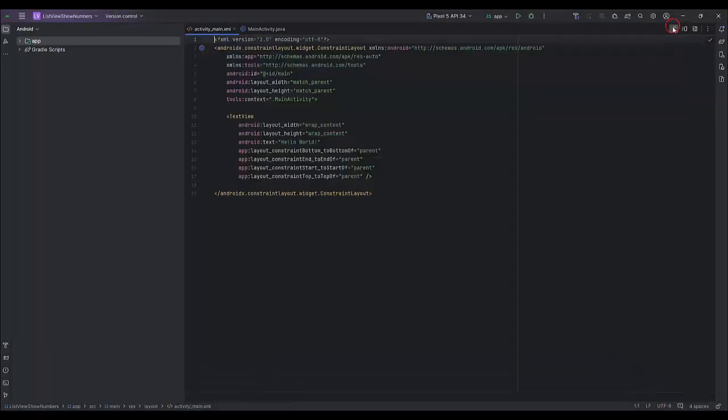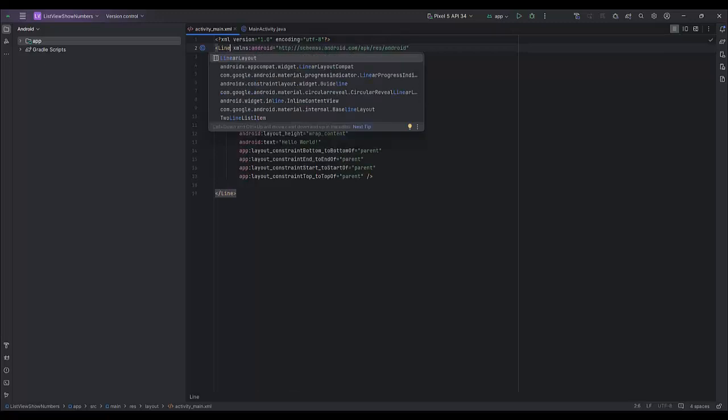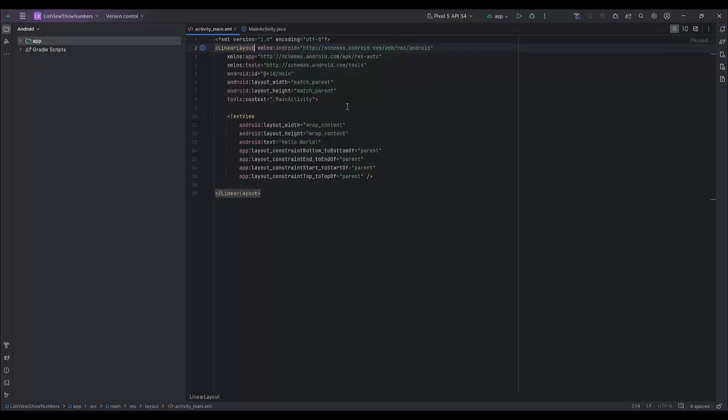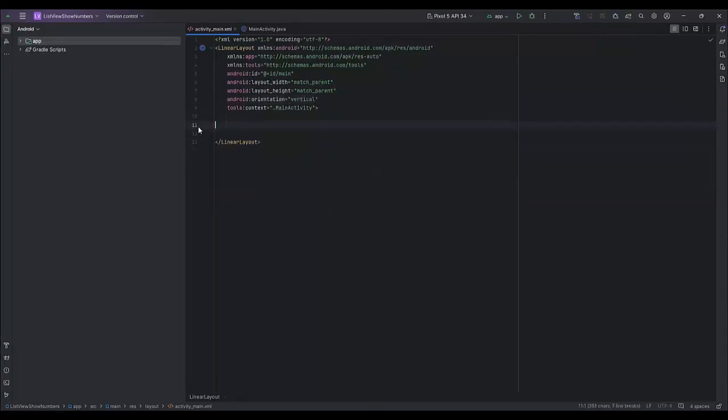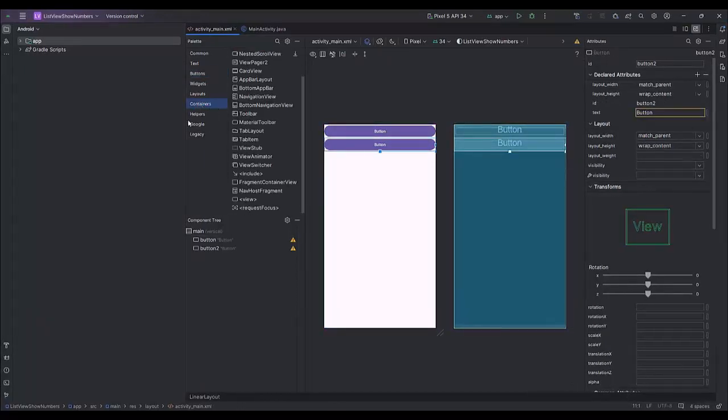Our first step will be to create our XML file. We'll use a linear layout and place 2 buttons and a list view inside it. One button will be for listing the numbers, and the other for clearing the list.